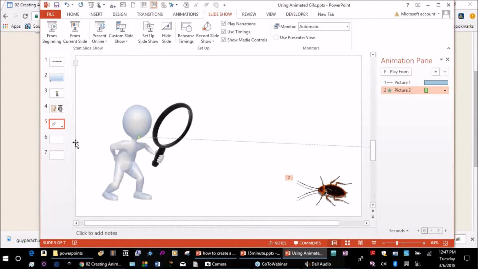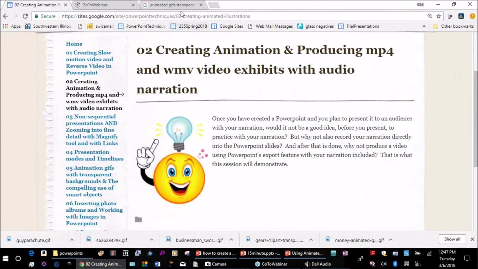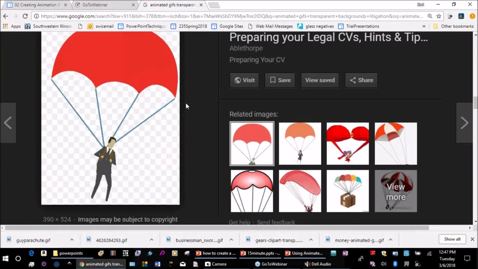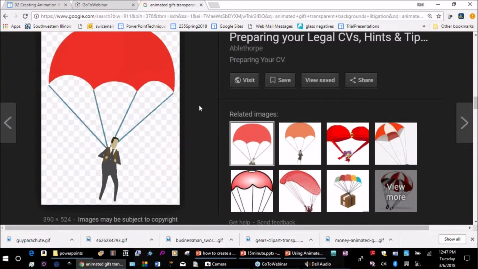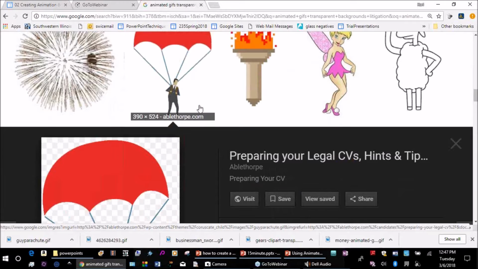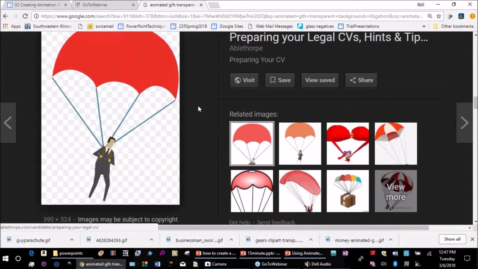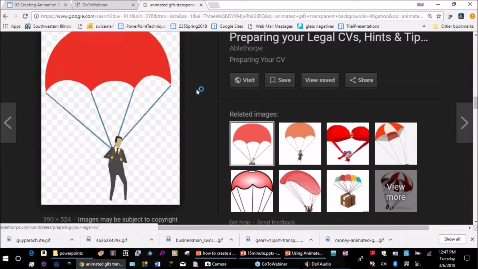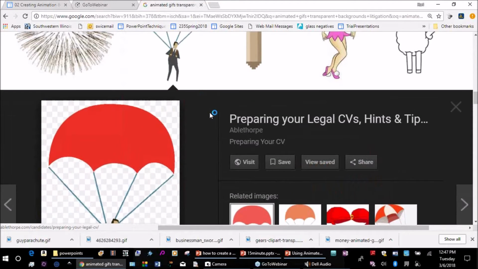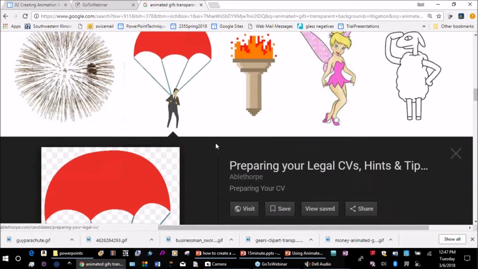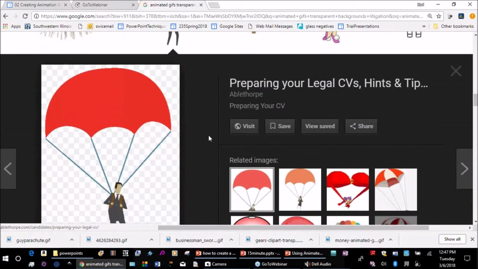Now, if you're wanting to use some animated GIFs, let me go out on the internet a second and show you a little trick here. Animated GIFs. When you search for animated GIFs to use in your shows, some of them are going to be copyrighted. You have to watch out for that. Some of them are not. So you can use your legal judgment on this. But here's a guy with a parachute.